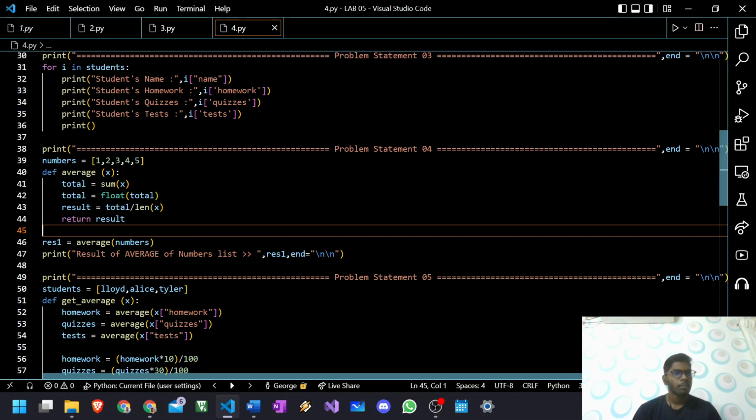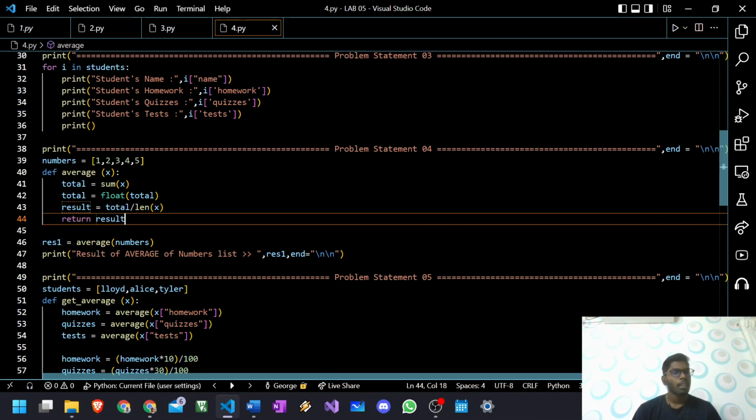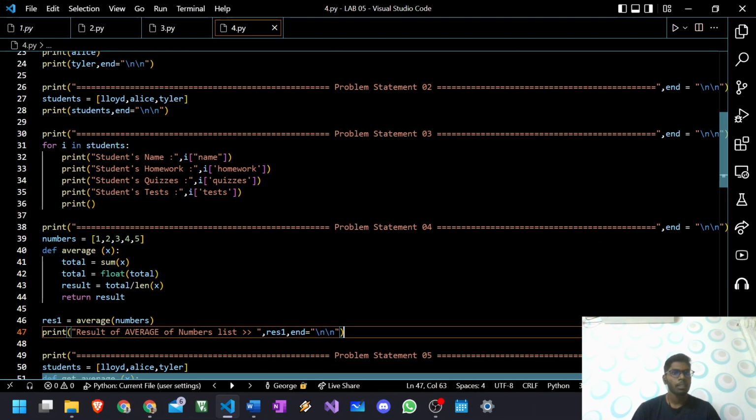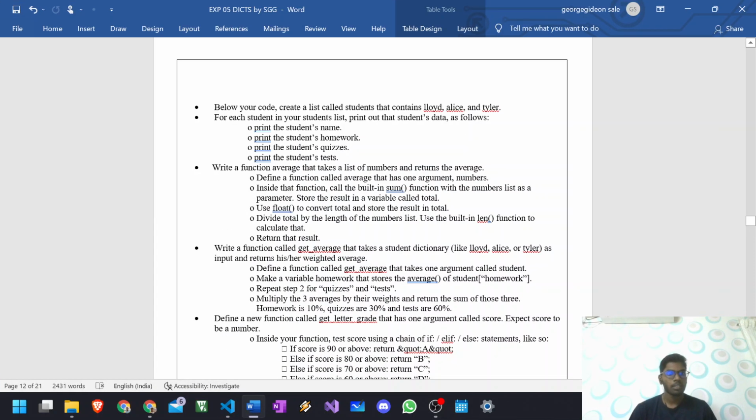Here x denotes the numbers, so it will be divided by the number of data items present inside the numbers list. So this is equal to the result which they have told. And finally I have returned the value of total from the function. And here in the 47th statement, the value of it will be printed. So we will see problem statement 3 now. We have skipped it. I'm sorry for that.